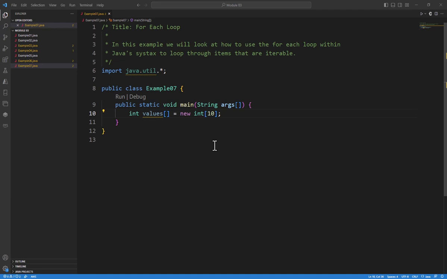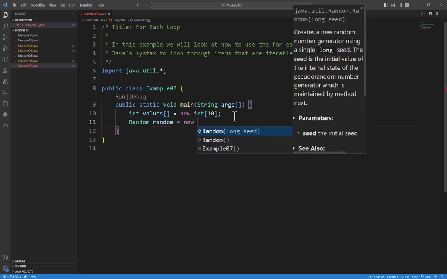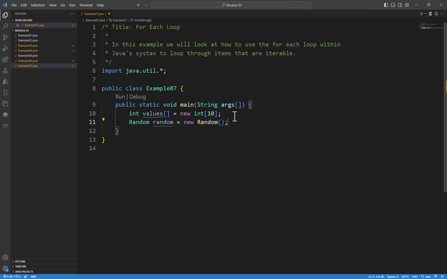You'll notice that on line 6, I'm importing java.util. The reason why is I want to create a random number generator. So I'm going to say Random, and then I'll use lowercase random for my variable name, equals new Random. And you can see it just like that. The only reason I have access to Random is because I imported java.util. That's where Random is found.